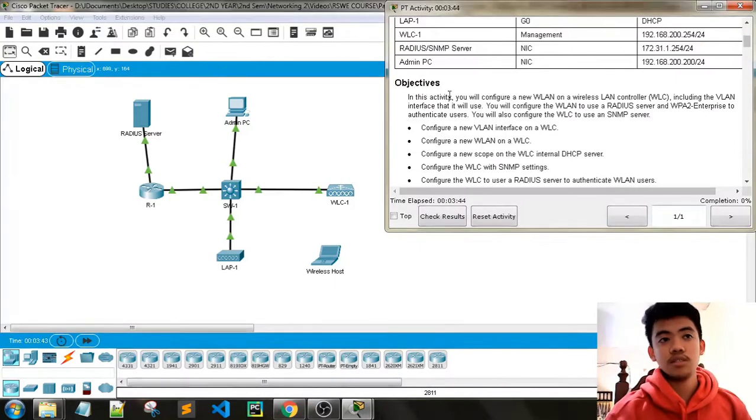So for the objectives, in this activity you will configure a new WLAN on the wireless LAN controller, including the VLAN interface that it will use. We will configure the WLAN to use a RADIUS server and WPA2 Enterprise to authenticate the users. We'll also configure the WLC to use an SNMP server.